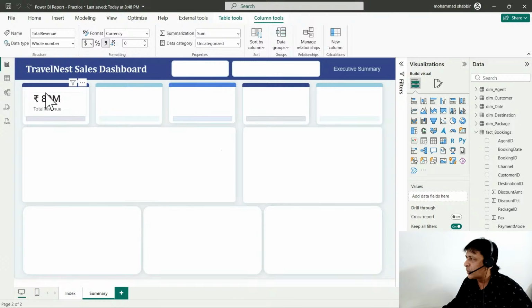Okay, so the rupee symbol has come here based on this. So this step is clear, everyone: how to get the value in a card, and how to add the currency symbol. Is this clear, all of you? Just give me a quick like reaction, so I'll come to know this is going good.